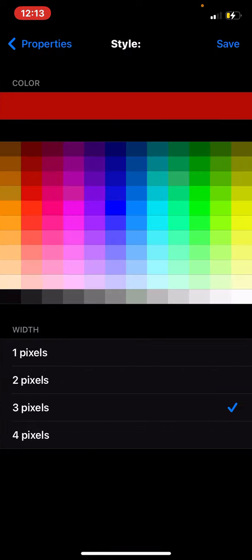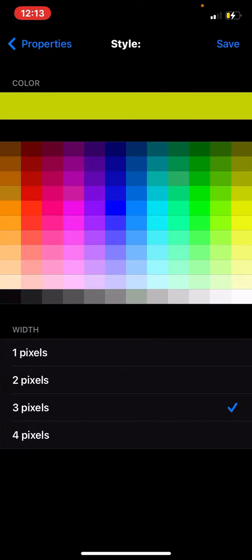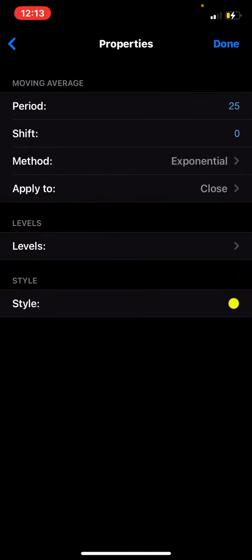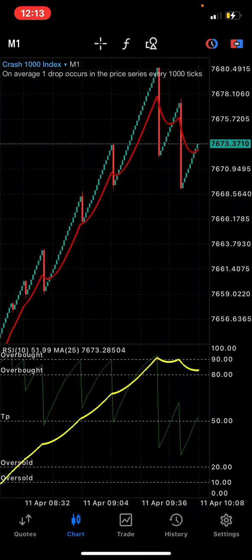And then the style, I'll choose a very bright color that I want, which is yellow, because we will be using this indicator a lot, so it needs to be very much visible. Then I'll click save, then I'll click on done. So now you can see I have these lines on my charts.